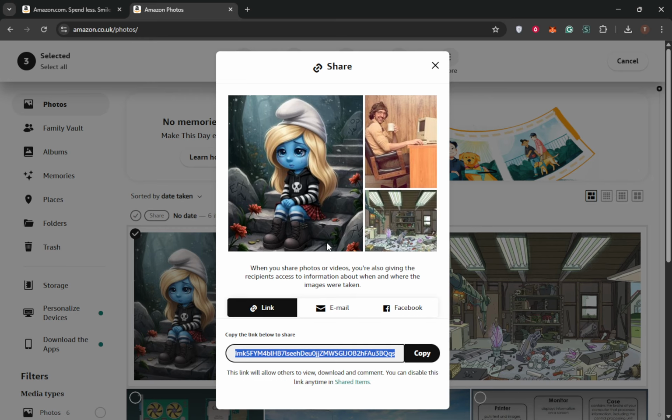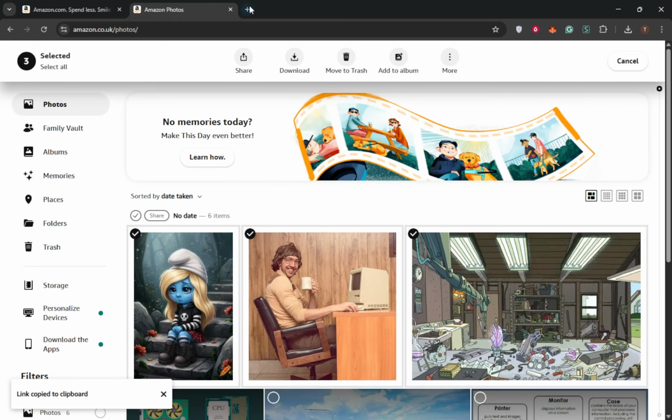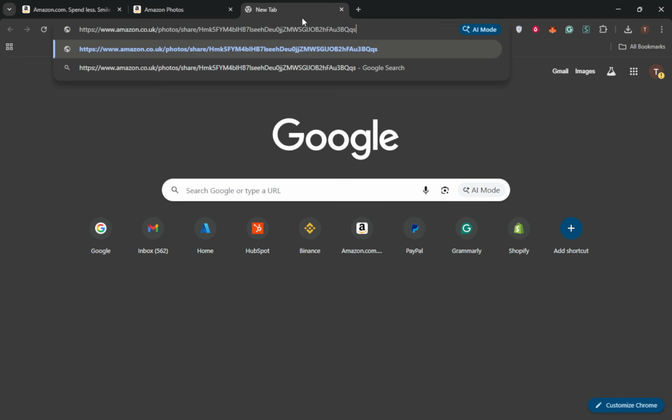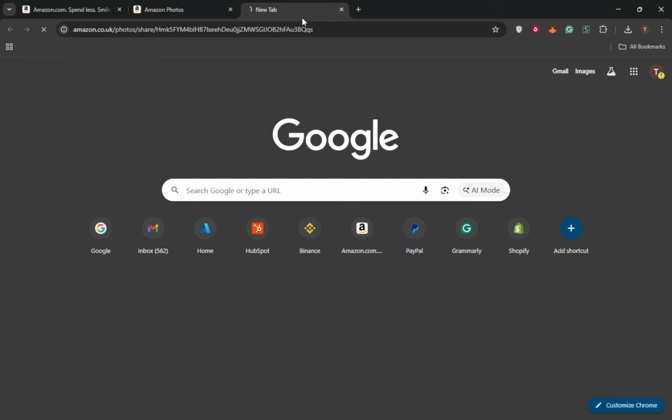A few helpful tips as you share. The link is designed for easy viewing, and recipients don't need special software, just a web browser. Depending on settings and Amazon's current policies, viewers might be asked to sign in to an Amazon account to interact beyond viewing, but basic viewing through the link is typically straightforward.